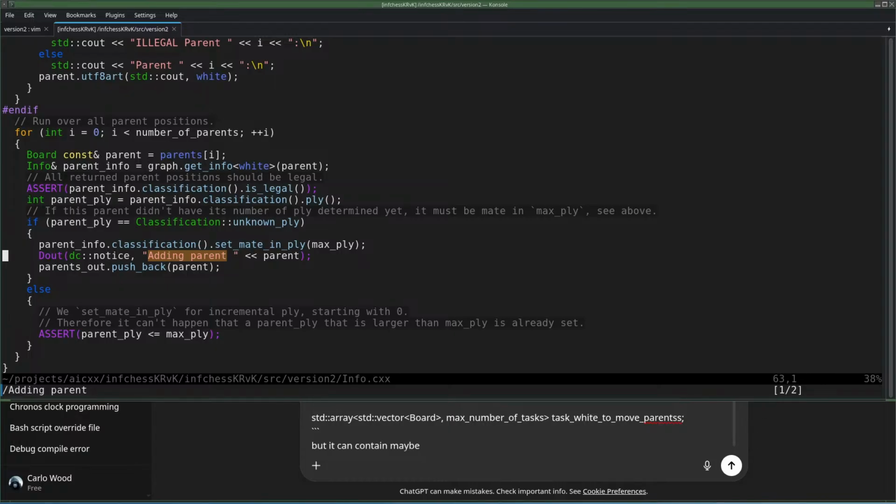Oh, wow. Yeah, there is no atomic involved here at all. What the hell is happening here?